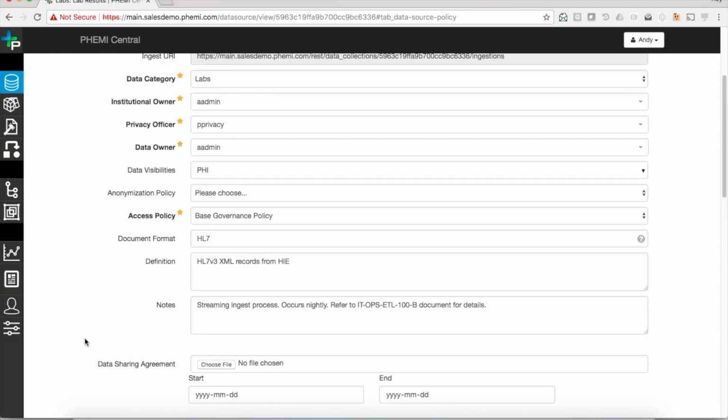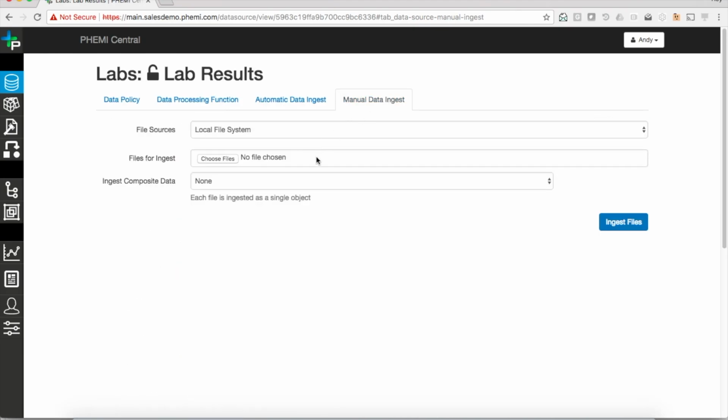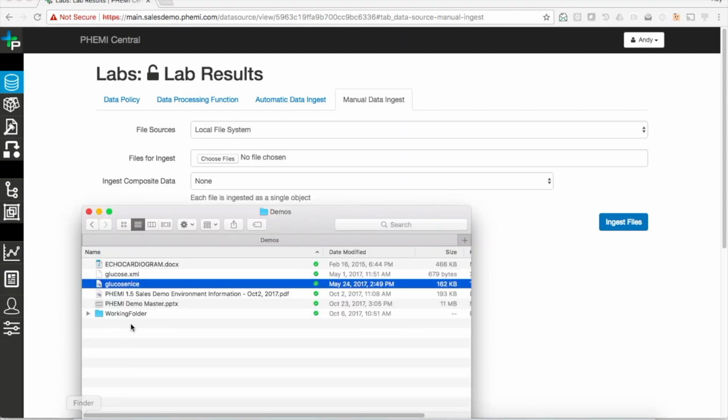So by specifying these few pieces of information, I can now start putting data into the system. So let's go ahead and do that. Typically, data would be flowing in using an automated process, but in this case here, we're going to actually just show an example of a piece of data. So let me first of all show you what the data looks like.